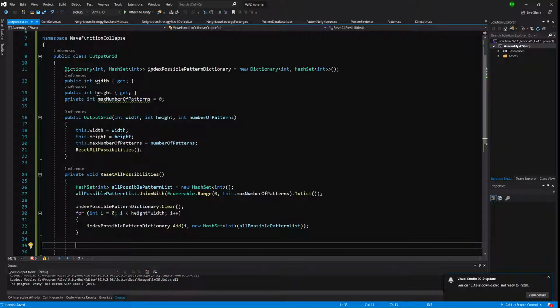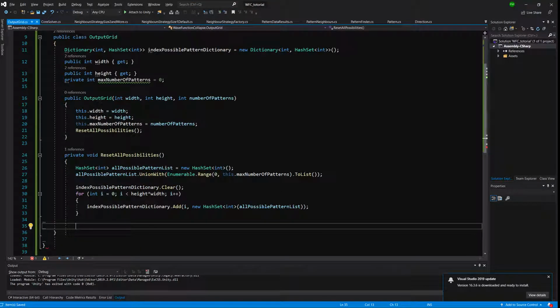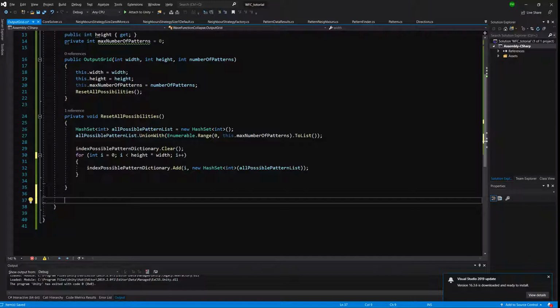Now we need to implement some helper methods that will allow other classes to access the values inside the dictionary of our output grid. Okay, we are missing a brace here. We will implement a method called checkCellExists that returns a bool value and takes a Vector2Int position.